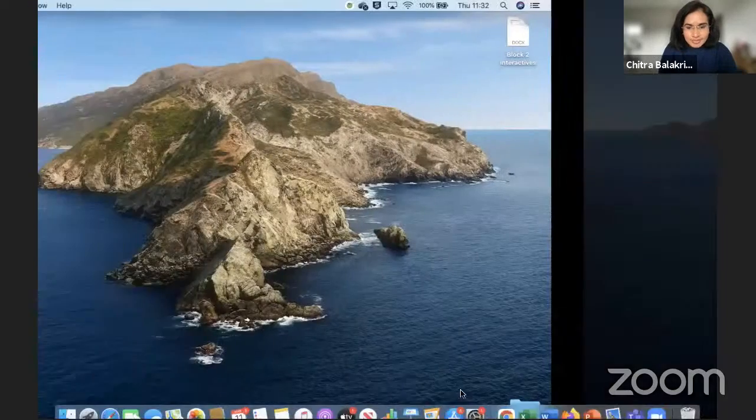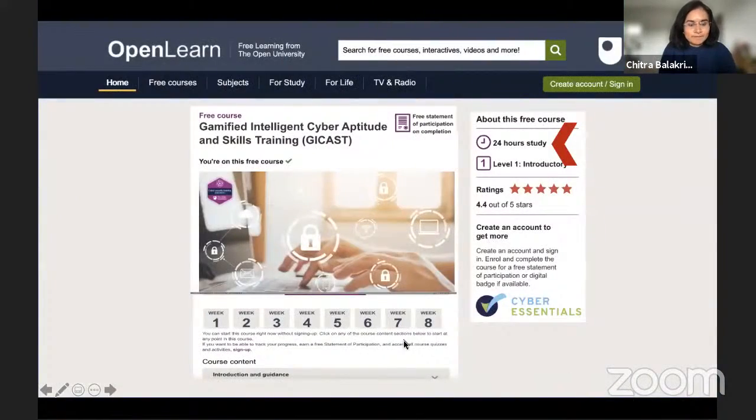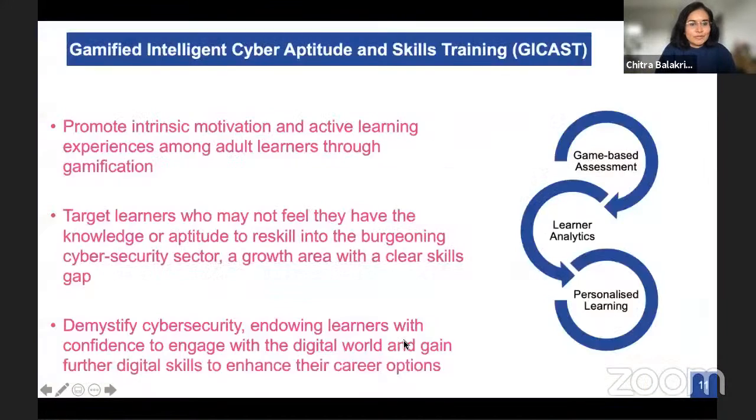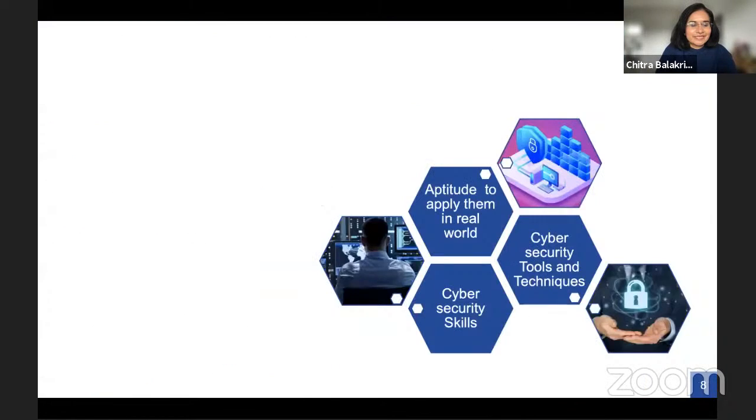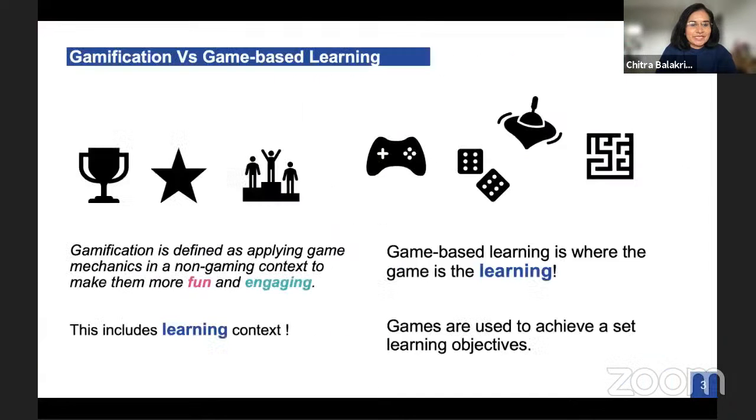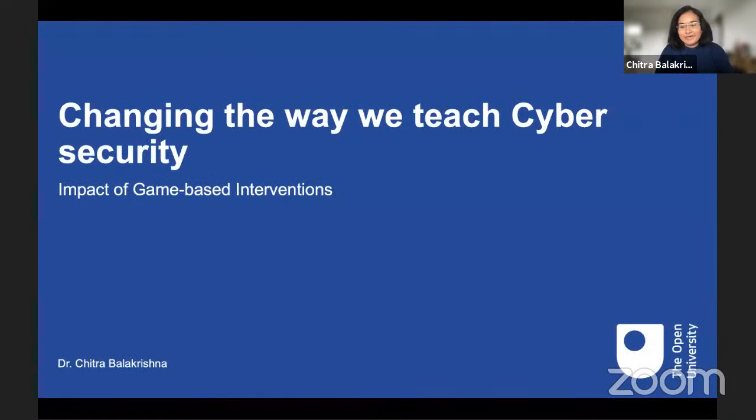How can we change the way we teach cybersecurity, and how do games and game-based interventions help in this regard? So let me get straight into my talk. Apologies for this. My slides were right at the, here we are. So that's the topic of my talk today. How can we change the way we teach cybersecurity, and what's the impact of game-based interventions?